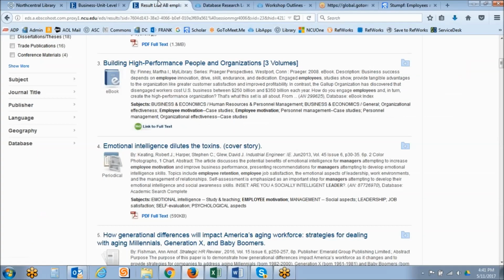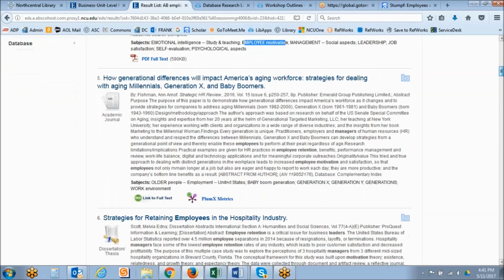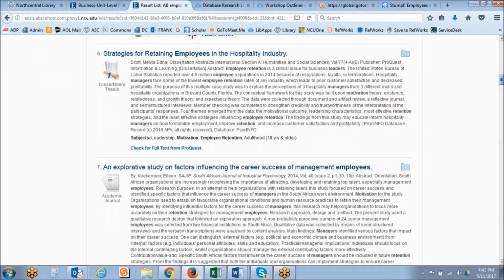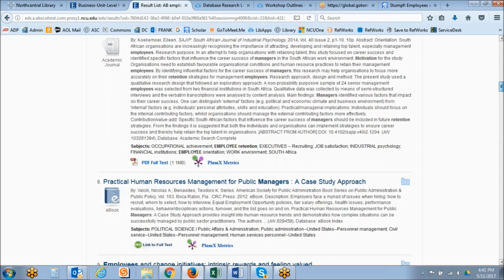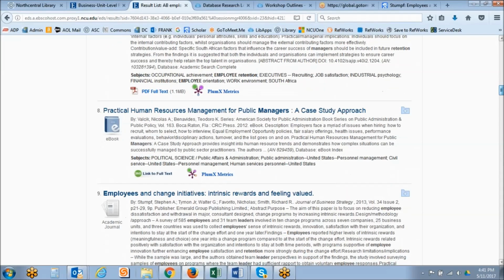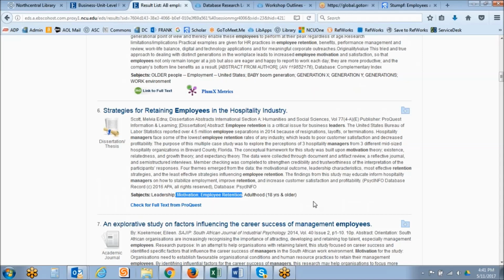Okay, so let's look at some of these subject terms. So I see that employee motivation is a subject term that I probably should be using because I see that again down here. I see employee retention and motivation as subject terms. So if these are ones I haven't searched for already, that may be something I want to take a look at.